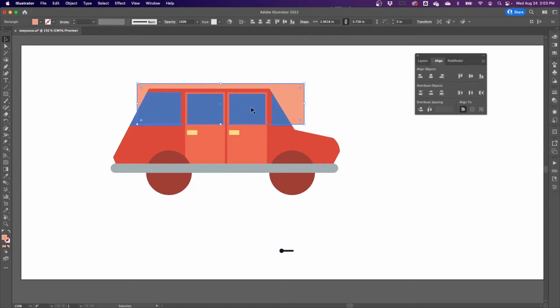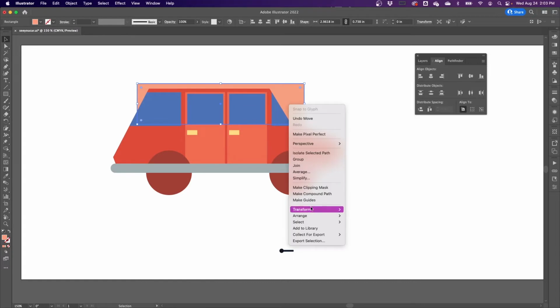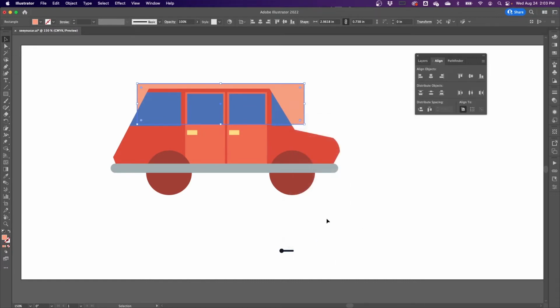So there's two ways that we can move it. We can either right-click, Arrange, Bring Forward, and just keep doing that over and over, or you can hit Control or Command right bracket and just keep hitting that right bracket until it appears in front of the base of the car.